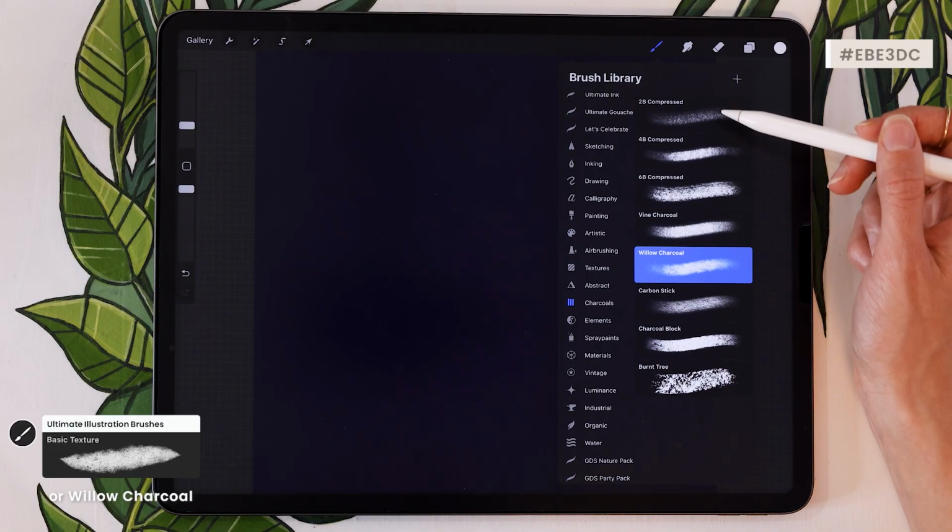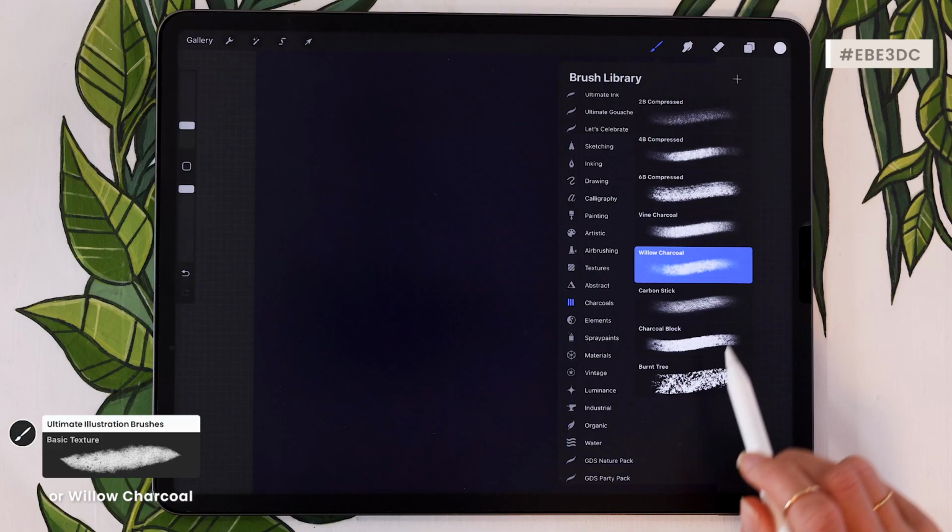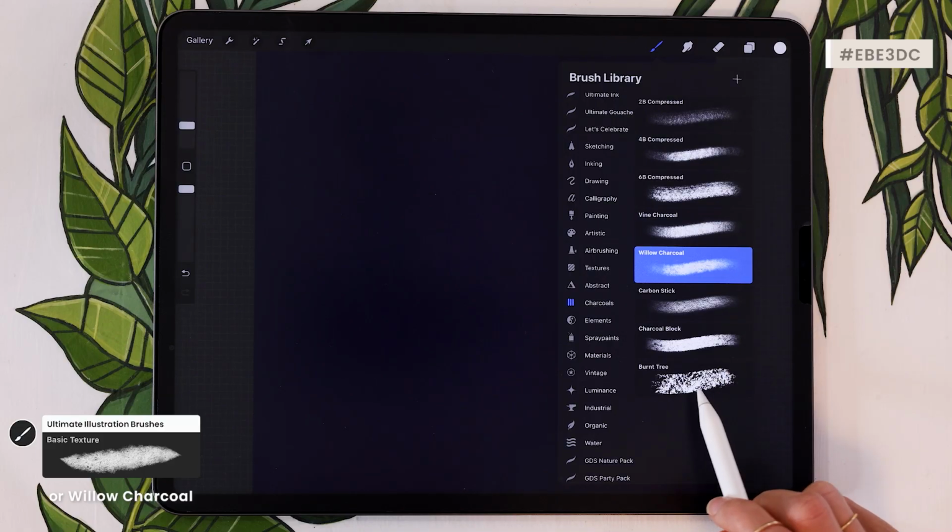That being said, honestly, any of these brushes could work well, except probably for the burnt tree because it's a bit too harsh.